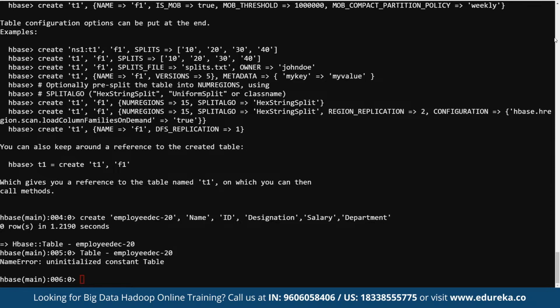All right. So now if you want to see the entire list of all the tables here, we can use the command list. And you can see currently there are multiple tables created here. So we can see the list of all the tables being returned to us.